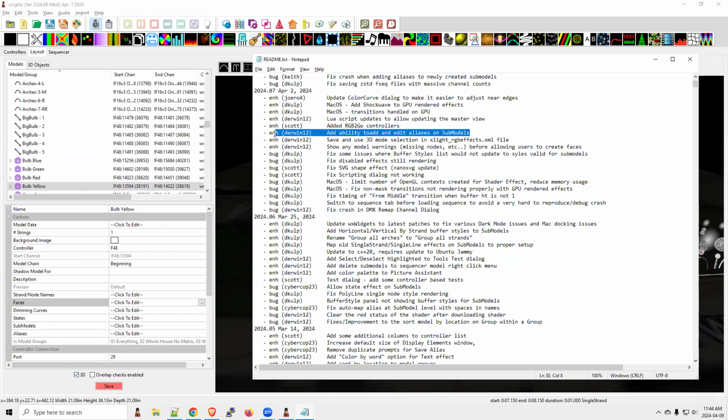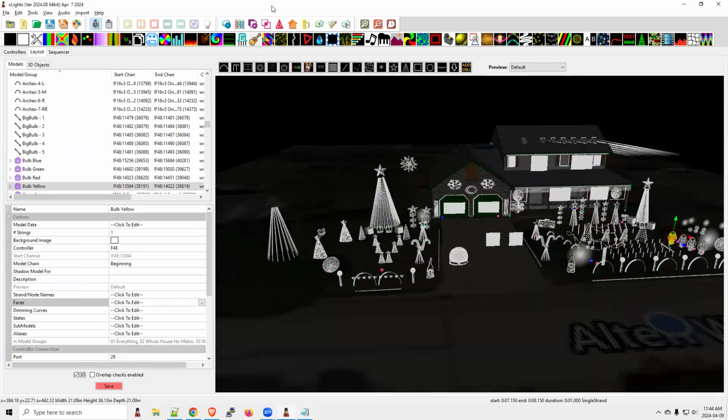Add the ability to add and edit alias and submodels. This is just a bit of preemptive work being done because there's really nothing using this right now, but we're hopeful that's going to come in the near future.